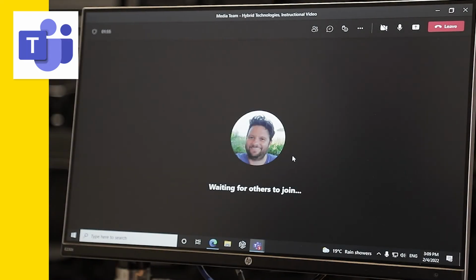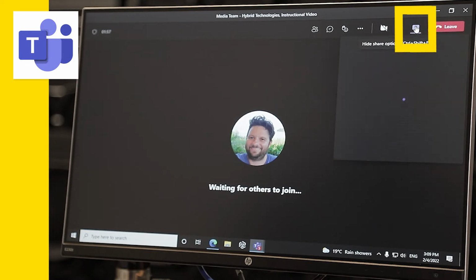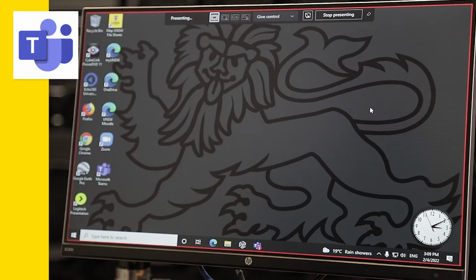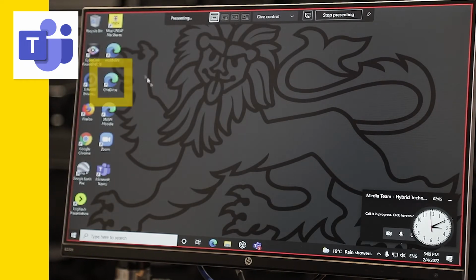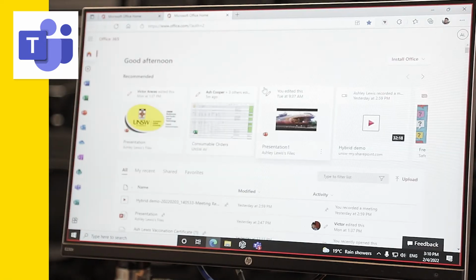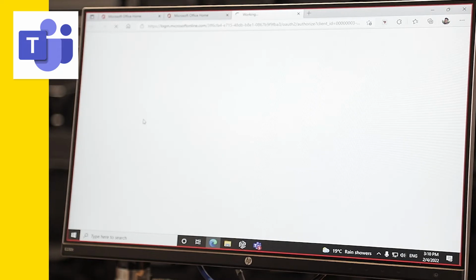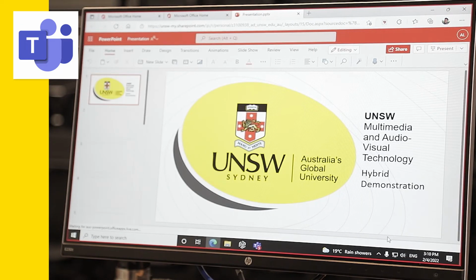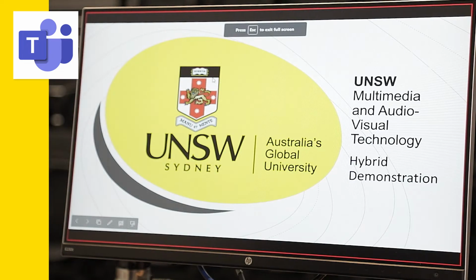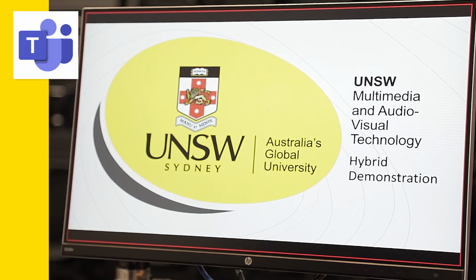Share content as you would normally. Click the arrow and select the screen. I suggest using the screen as the option for hybrid teaching. Internal PCs have OneDrive already on the desktop. Here you'll be able to select your PowerPoint. Now you are displaying your PowerPoint and in-room students and online students will be able to view.